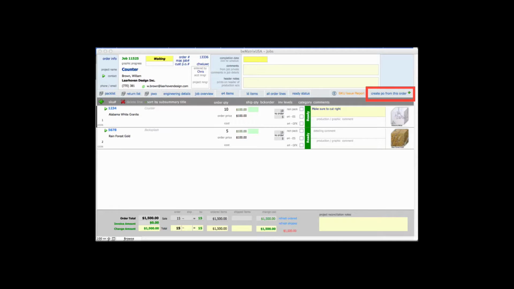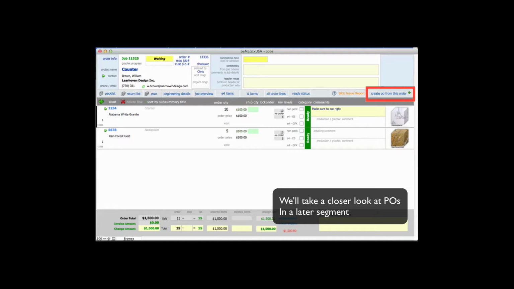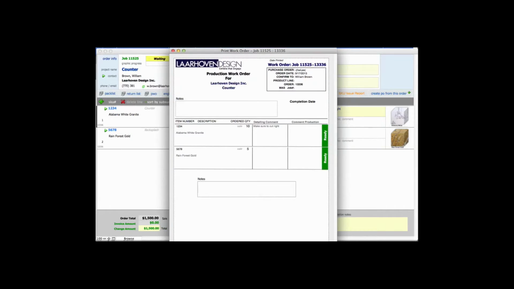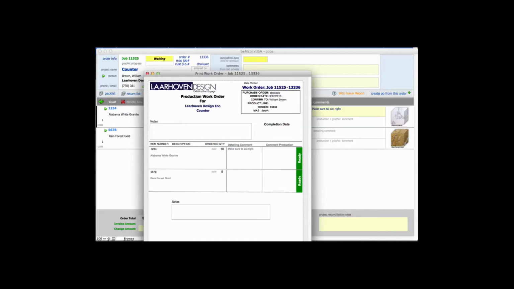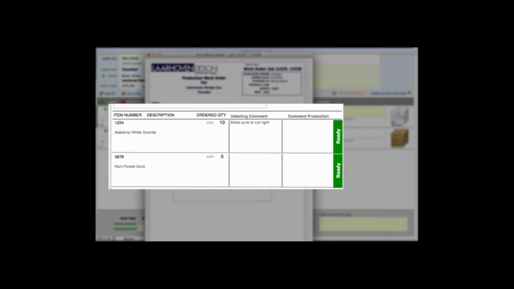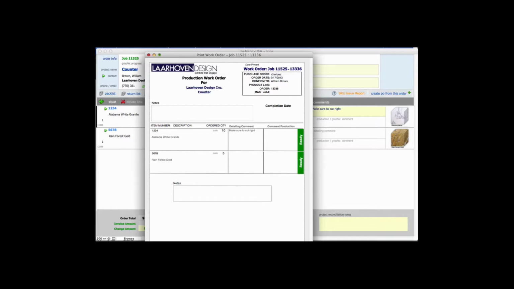So from here, a project manager can create a purchase order from this order, and we've got some automated things that pull these items and create POs, and we'd have to get into that. It's a little bit deep for this demonstration right now. So we can print a purchase or a work order. So this would be the printed work order. We don't work from paper too much anymore, but this would be printed out, and you can see the detailing comments. Make sure to cut right, and then any other type of production comments that might be put in there from the production work order, which I'll show you now.